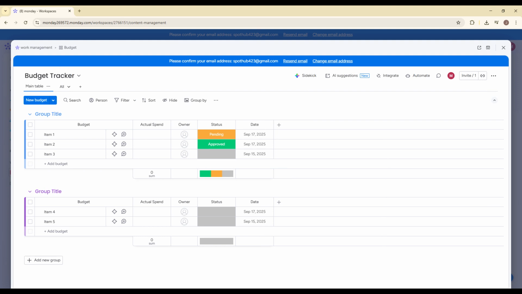Monday.com uses groups to separate items, and this is perfect for budgeting. You can rename your groups by month, such as January, February, March, and so on. This works great if you're managing a yearly budget and want to monitor monthly performance. Alternatively, you can organize by category instead. For example, marketing, operations, admin, software, or payroll. This method is ideal if you want to see how much each department or function is spending.